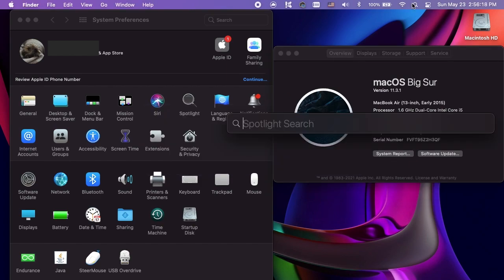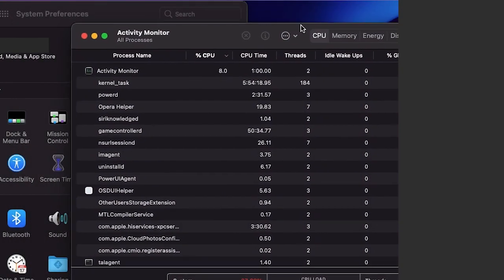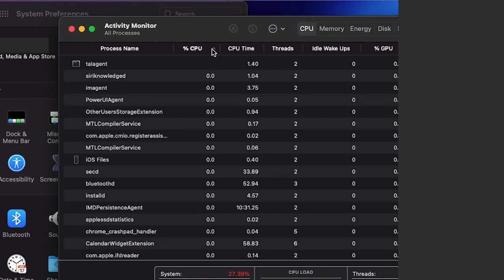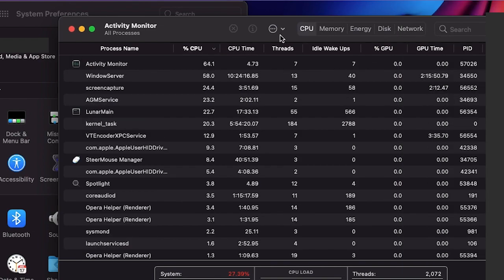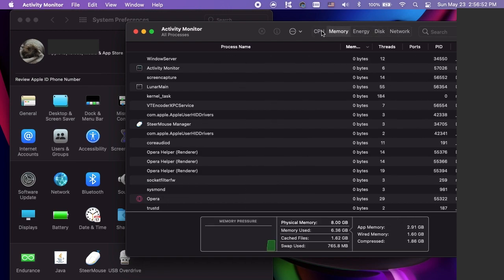Another helpful tip is you can go into your Spotlight search and search up Activity Monitor. Open up Activity Monitor, and here you will be able to see the different amounts of CPU and RAM usage. This is a little technical, but just stay with me. This will show you what applications on your computer are taking up the most of your computer's resources. You can also go to Memory and CPU.